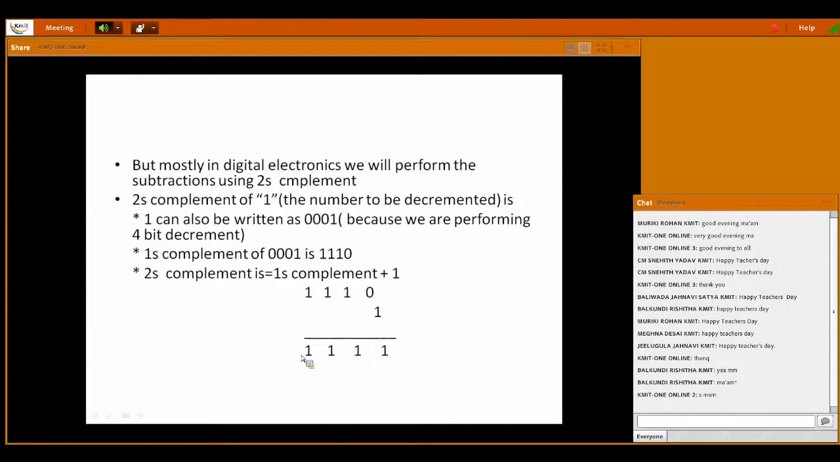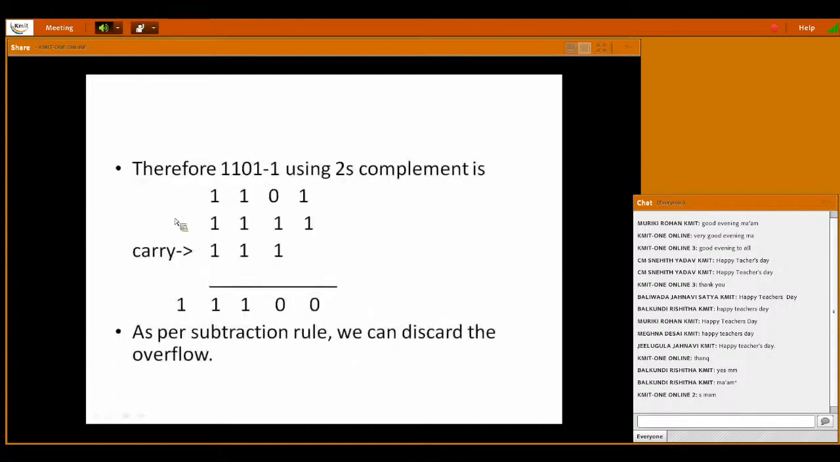That means, to get the subtraction, what you need to do? This is the content of A, and to this content of A, you should add 4 ones, which will give you a decrement operation. So, how to perform this addition? 1 plus 1 will give you a sum of 0 and a carry of 1. Next, 1 plus 0 is 1, and 1 plus 1 will give you a sum of 0 and a carry of 1.